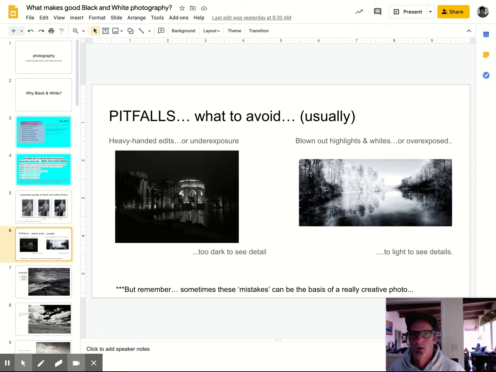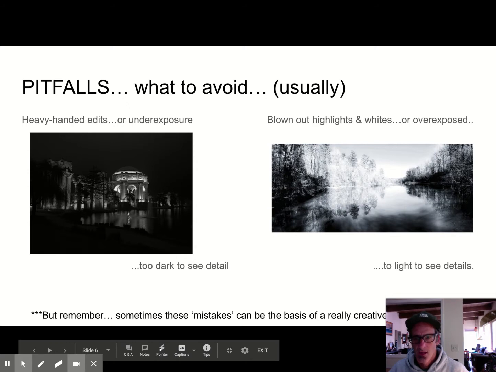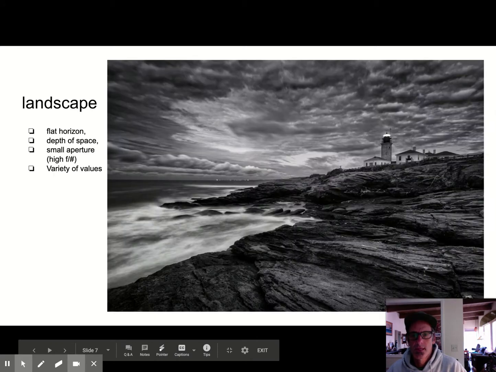So, welcome back. So we left off with talking about when it's possible to overexpose, underexpose, or over edit to make it too dark or too light. Let's talk about a few more sample black and whites and see what we're talking about.